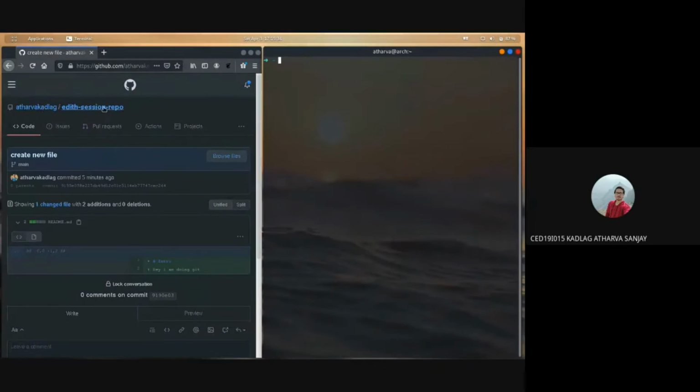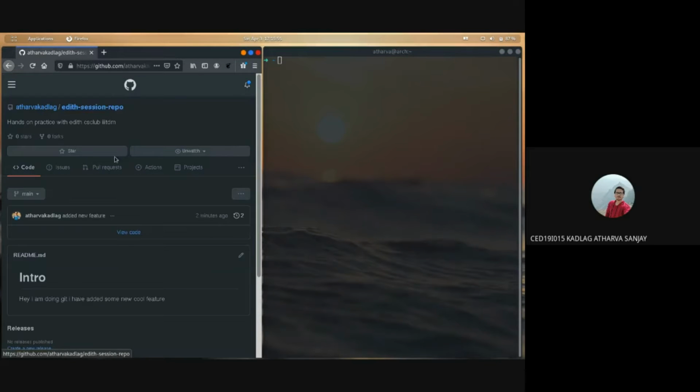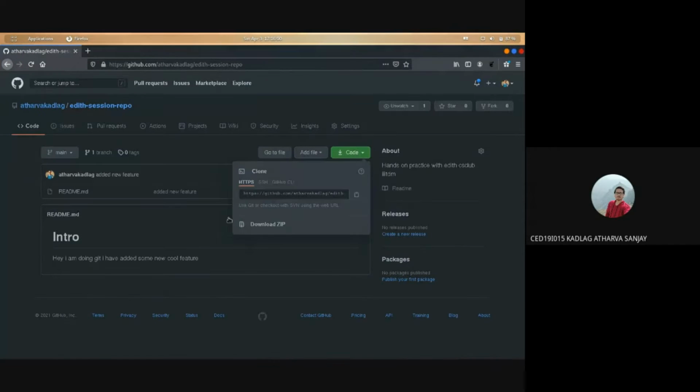So we have this edit session repo. Now I want to download this repository on my local machine so that I can edit code in whatever IDE I want. If I'm used to VS Code, why would I go up and type code in the browser? So I'll download that file. You have multiple options to download. You have this download zip, which gives you the zip file of the repository, and you can extract it. But you'll have the code, you won't have the commit history and everything.